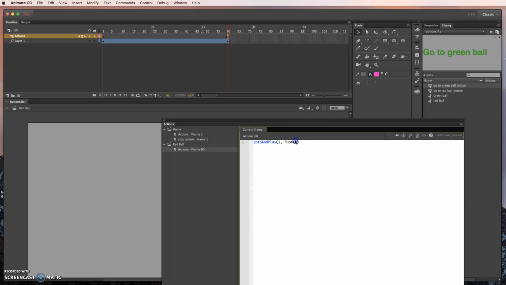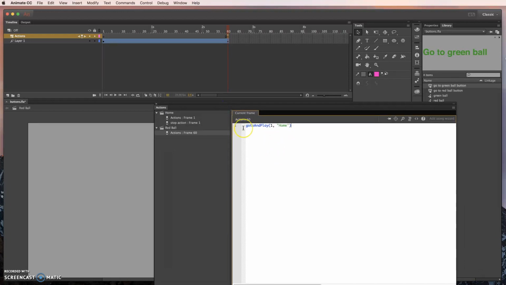One thing that's not correct is the type of quotes. There's two different types of quotes. I copied and pasted from D2L, and the quotes there have the little curlies on them, and the quotes on the keyboard don't. So it needs to look like this. Go to and play, and you'll see that it's blue. You'll see that the home is green. This indicates that everything in the script is correct. If you see a lot of black script there, it means it doesn't understand it. Okay, so we're going to save this file and test it.